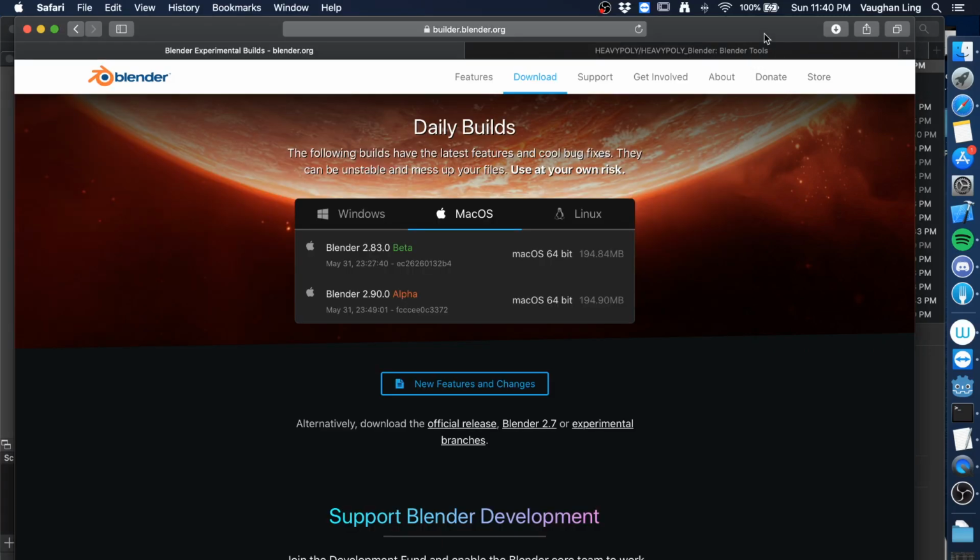Okay, here we go. Let's install Blender and HEAVYPOLY config in this quick little video. So first, we're going to builder.blender.org, and you're going to want the highest number that you see here. It's not going to be 2.9 in the future. It'll be 2.1 billion gazillion. So choose whatever the highest number is.